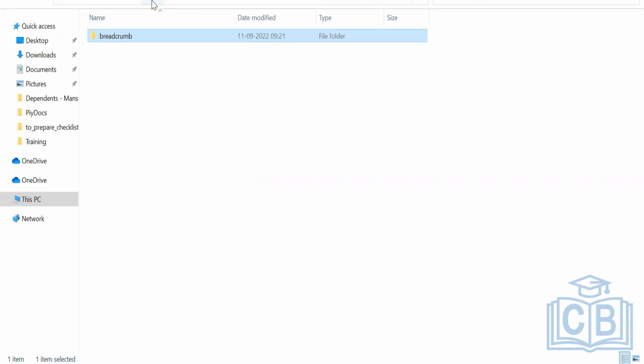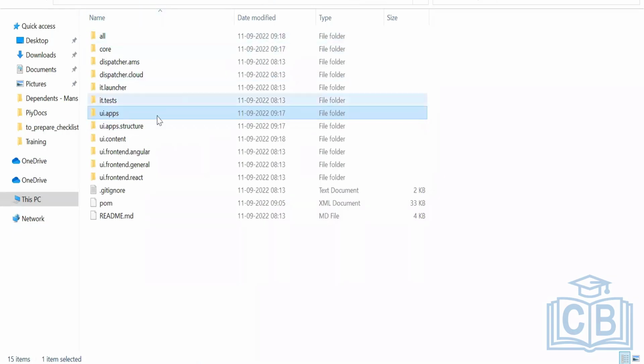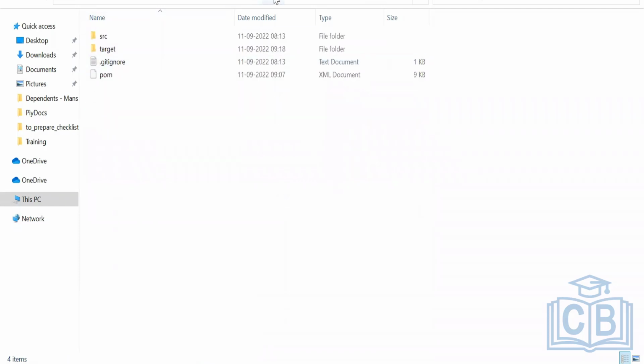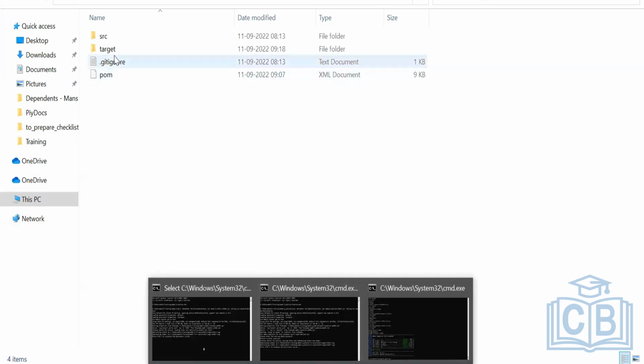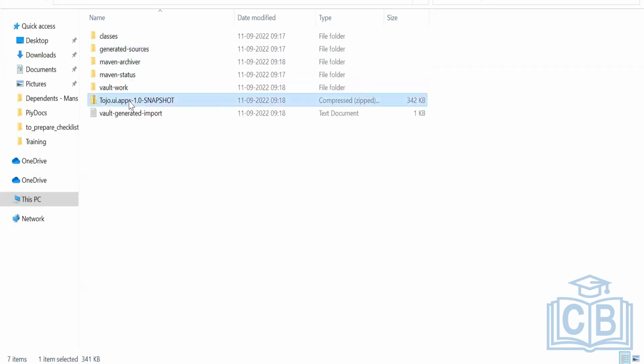Now, one way is, of course, you can build the whole code base again, and it's going to take 2-3 minutes, where your UI apps, your UI content, your core, all will be built and stored inside that, and then it will go inside your AEM server. But now, as I told you, since you made the changes inside your UI apps, why do you want to build every other thing? You have the pom.xml over here. Why not build only this? And you have the target over here. You can either manually install this zip, or you can use the same command.